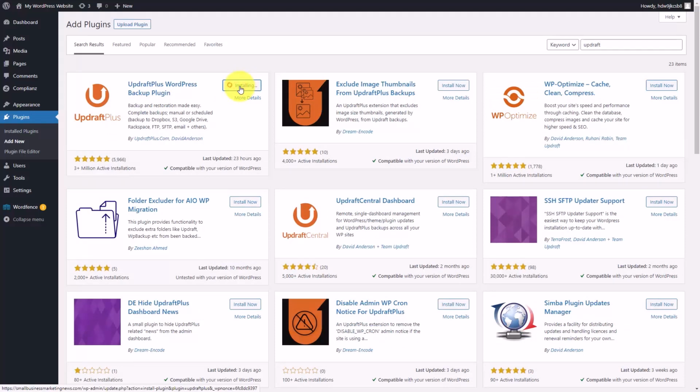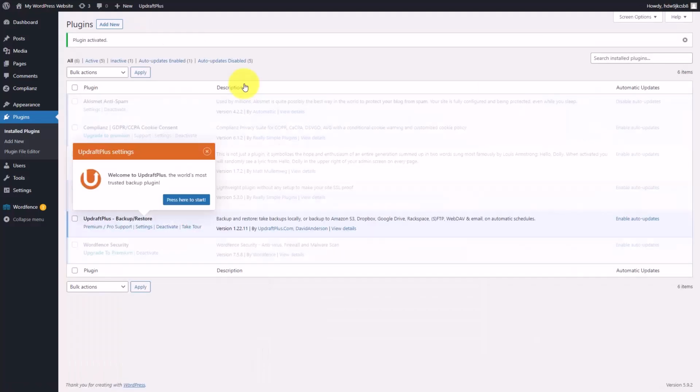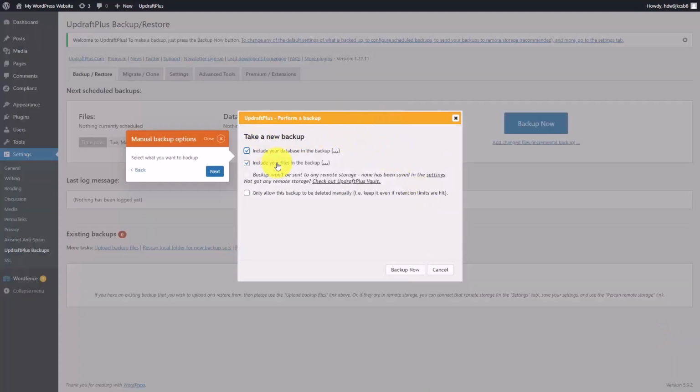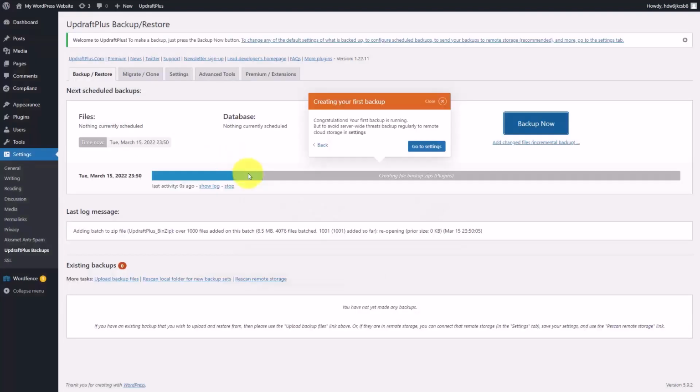And so once we do that, we're then going to activate the plugin. And the plugin is now active. You will then start the setup process. Now you can back up your site right away. And what you're going to do here is you're going to click Backup Now. You're going to want to customize the kind of backup you're going to use. And then you're going to click Backup Now. And the backup process is then going to start.